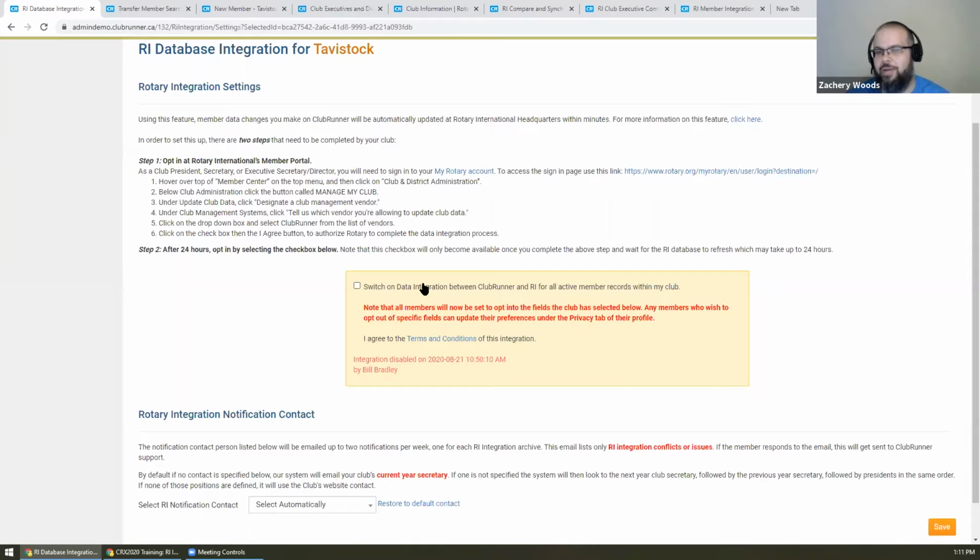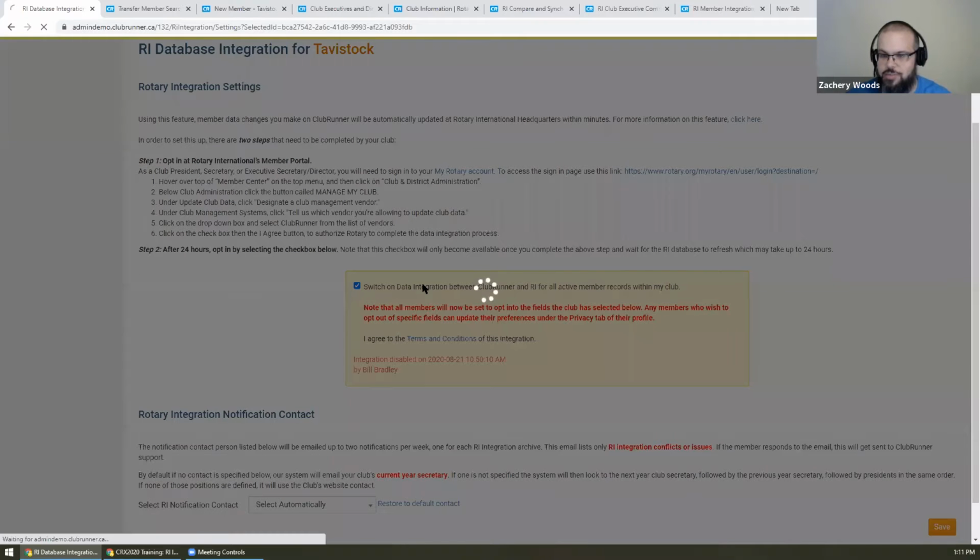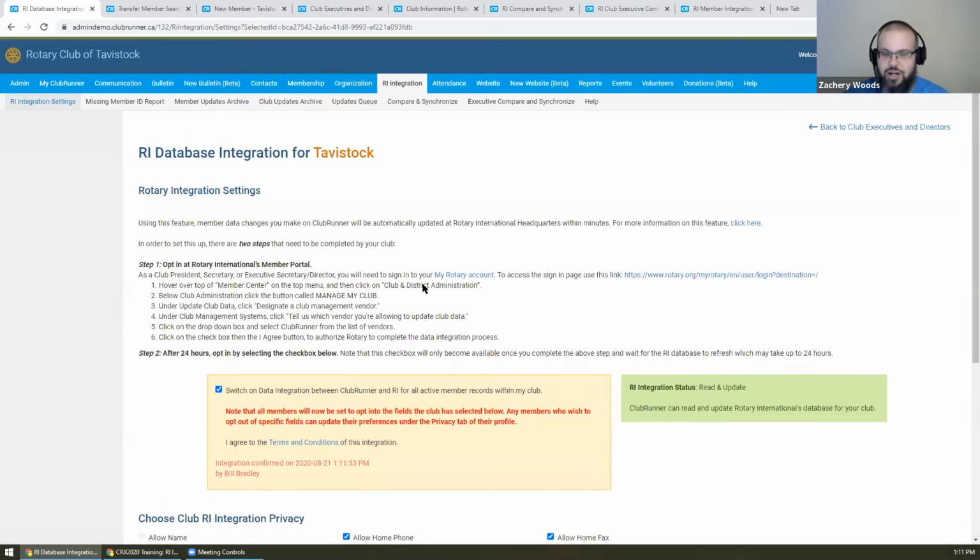Usually that is caused by like a district merger or a club merger where your club ID changes. And if that happens for any reason, you guys let us know and we'll get you set up and right back on running. So I'm going to go ahead and check this checkbox because I agree to the terms and conditions and I want to enable our integration services.